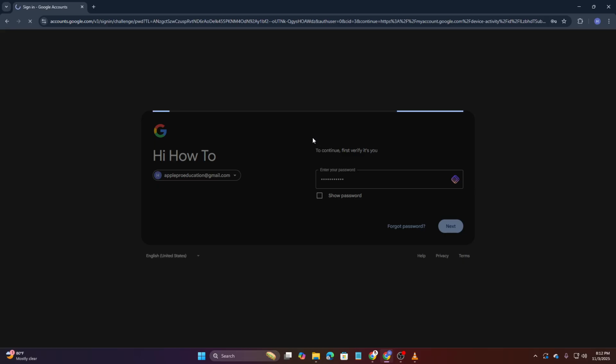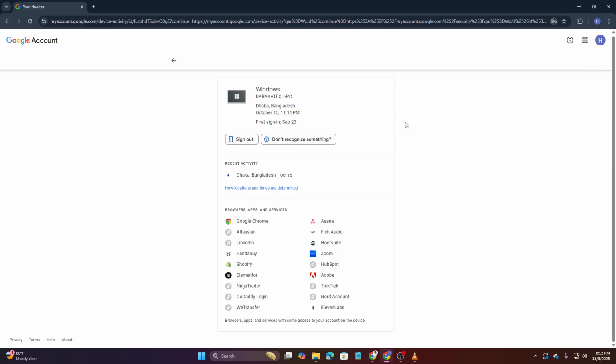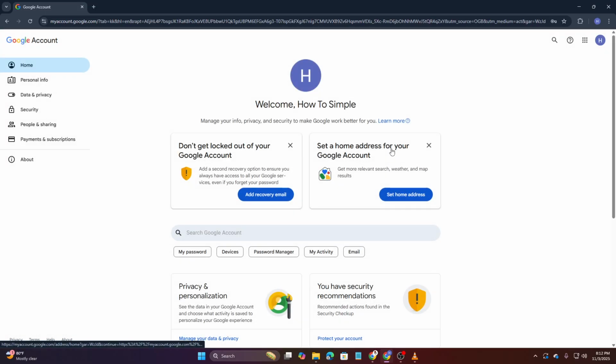If you think your account might have been compromised, it's also a good idea to change your password right after logging out unwanted devices. That way, even if someone still knows your old password, they won't be able to sign back in. And there you go. You've just learned how to log someone out of your Google account in 2025. It's a simple but powerful step to keep your digital life secure.